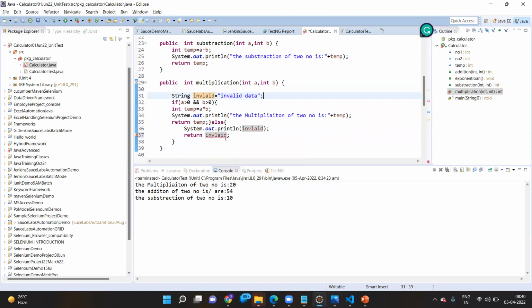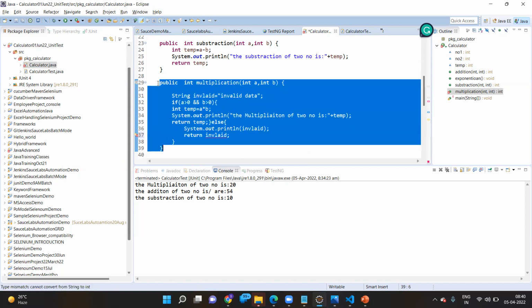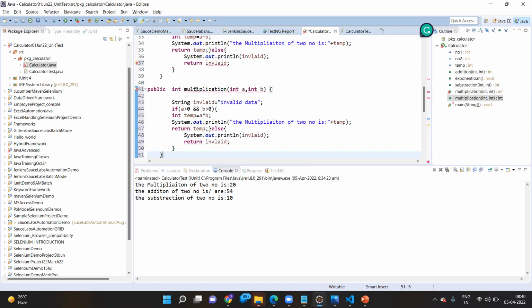You can say you have to compulsorily return some value. Otherwise, I'll make it string. Control Z. Control Z. Control C. Come here. Control V. This you can say if... I'll just use. So this time I'm going to make it string type. Okay, string invalid.